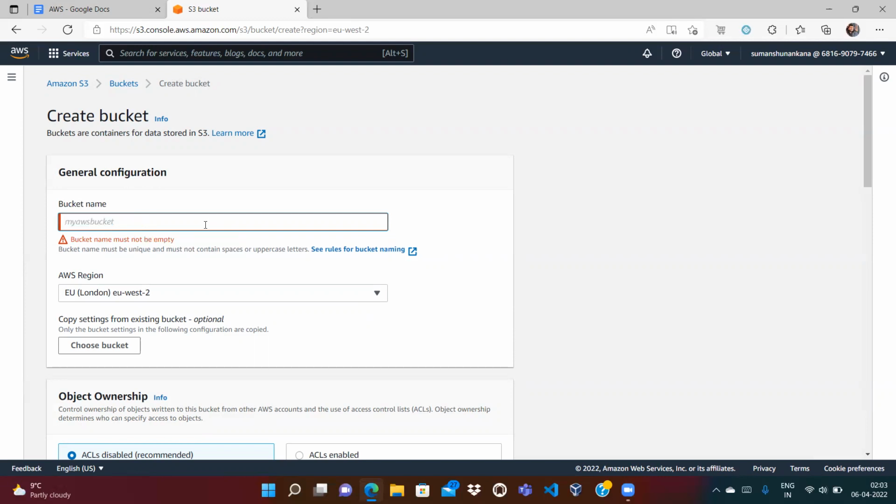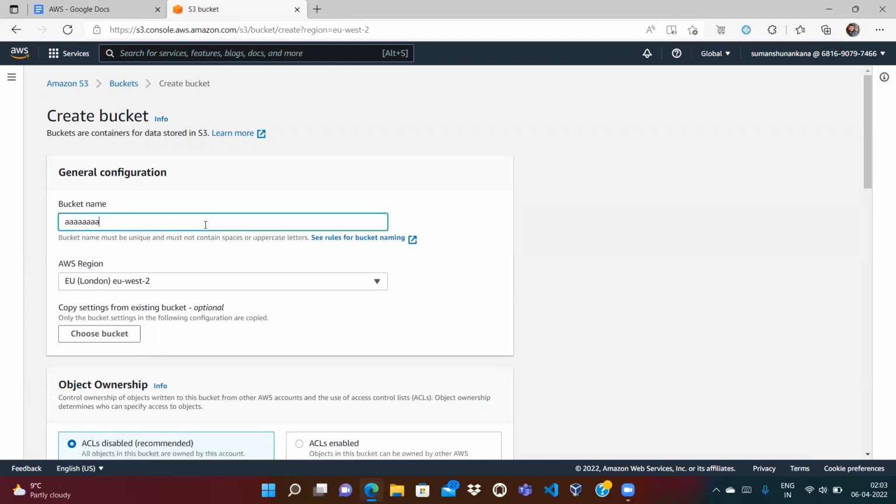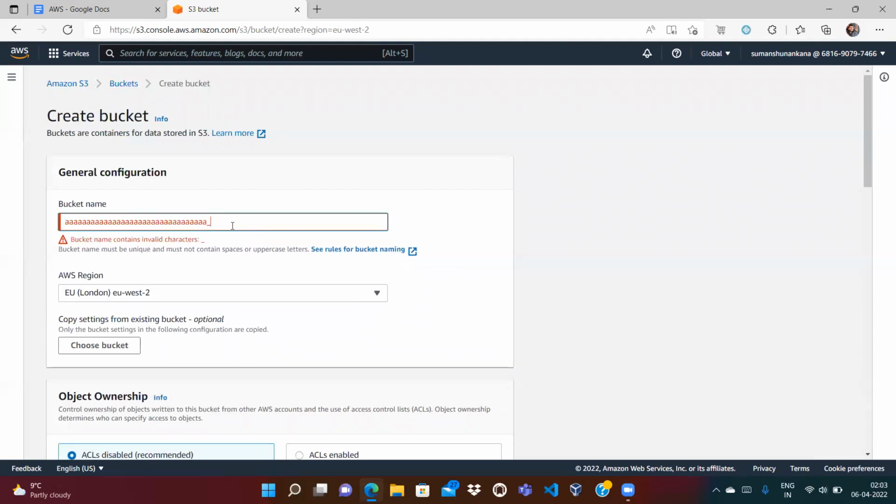Okay, fine. The third thing is that I am giving lowercase letters, but I am giving an underscore as well. It says that we can't use the underscore character either. It is an invalid character.